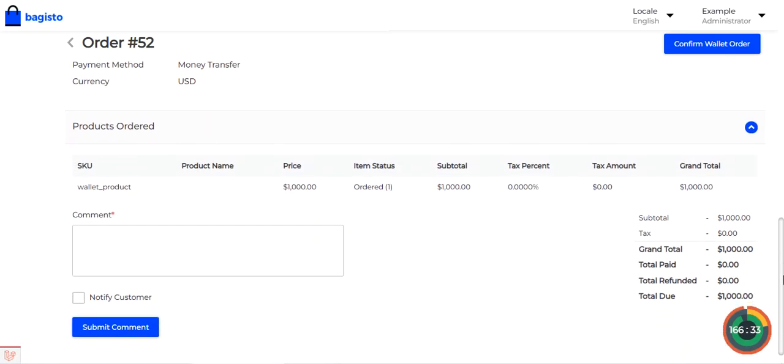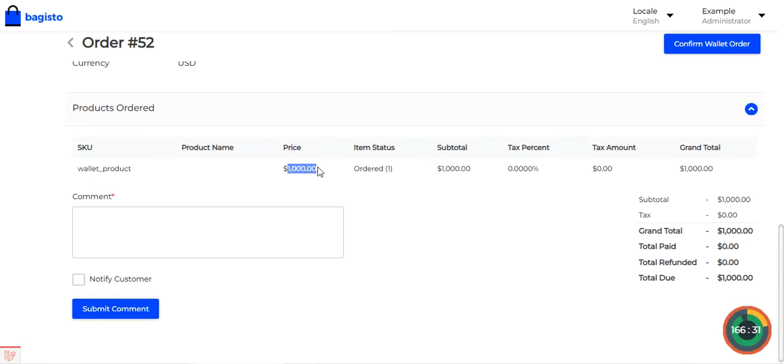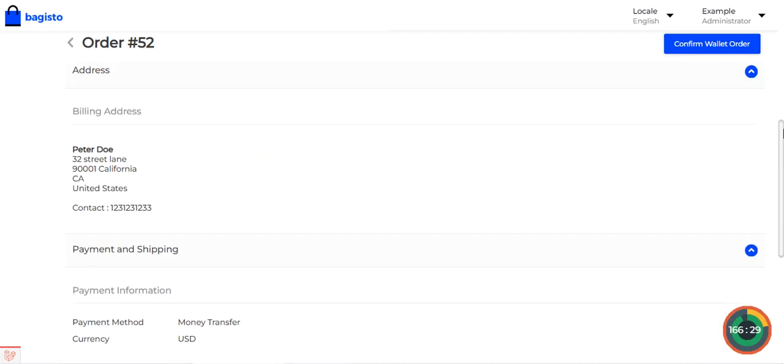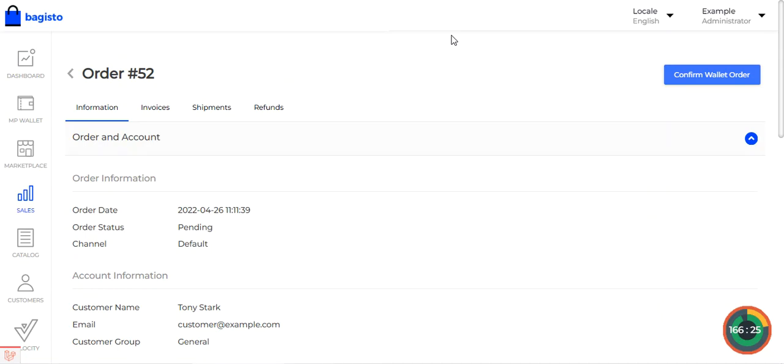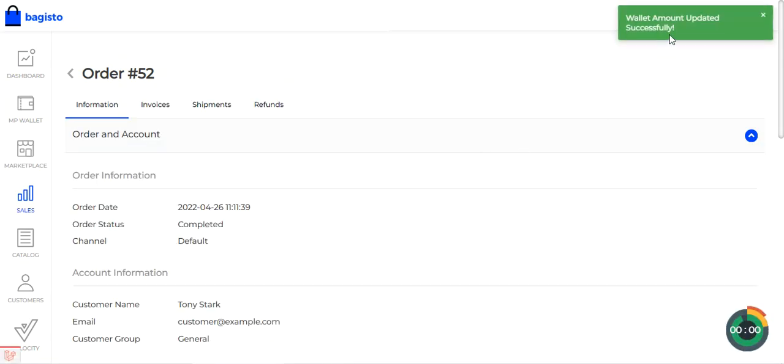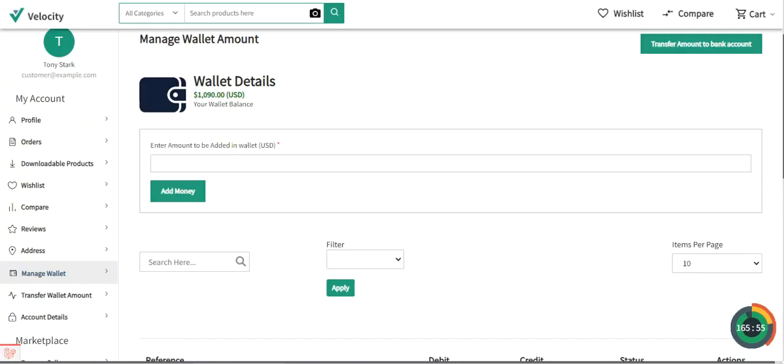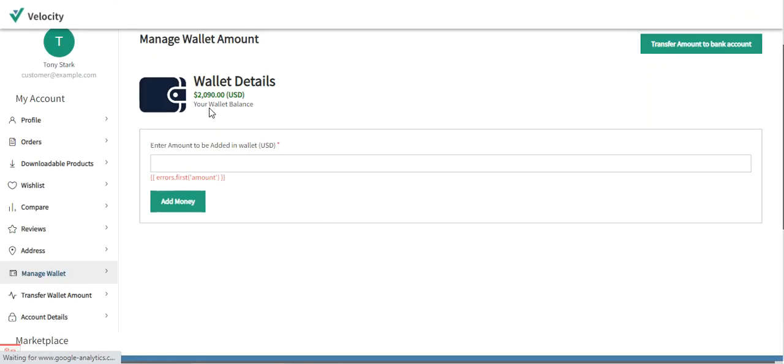So here we are having the wallet product, the price is $1,000, right? Now let's confirm the wallet order. Let's tap OK on the prompt. Wallet amount updated successfully. Now if I refresh here, now we'll be able to see it would be $2,090.